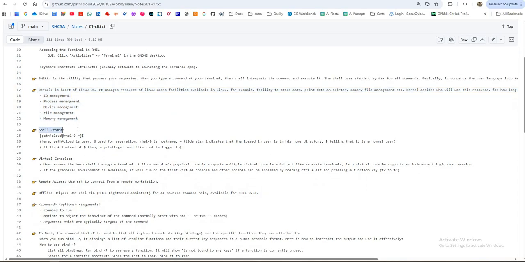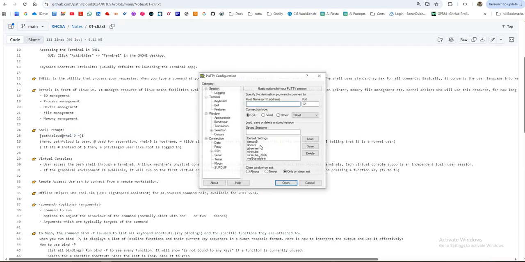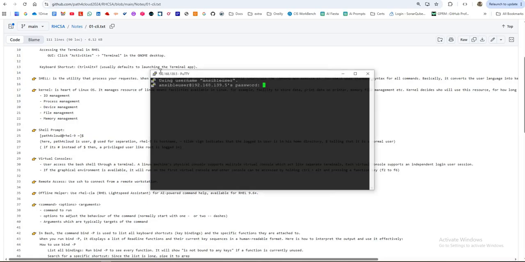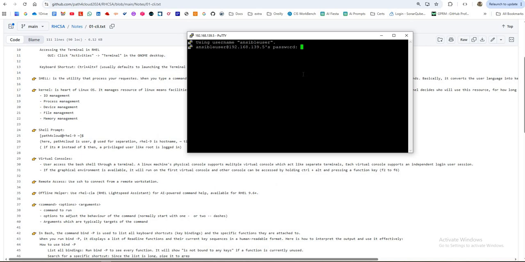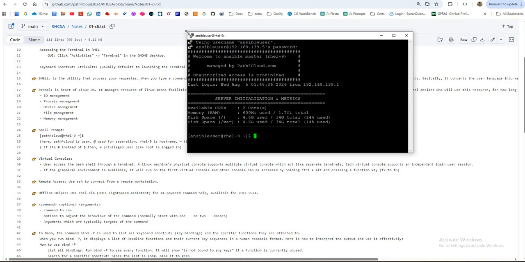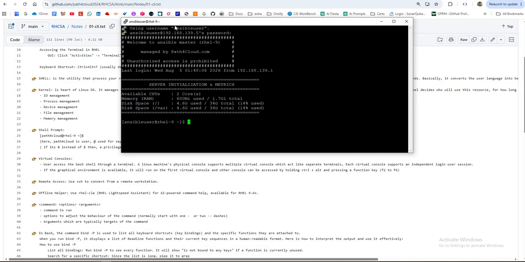Then we have the shell prompt, right? Generally, you have seen that, okay, this is the prompt we have. Let me log into a box and then we're going to see. So which machine is running? I think this is the machine running. Okay, so this is our box, right?